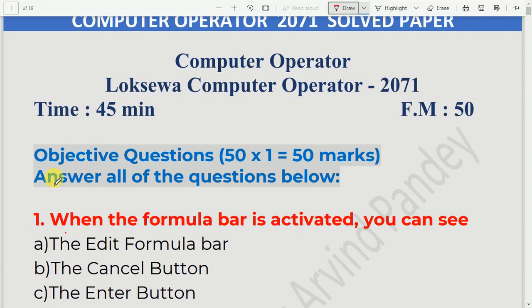In this video, we will discuss Computer Operator 2071 BS or 2014 AD old question paper.